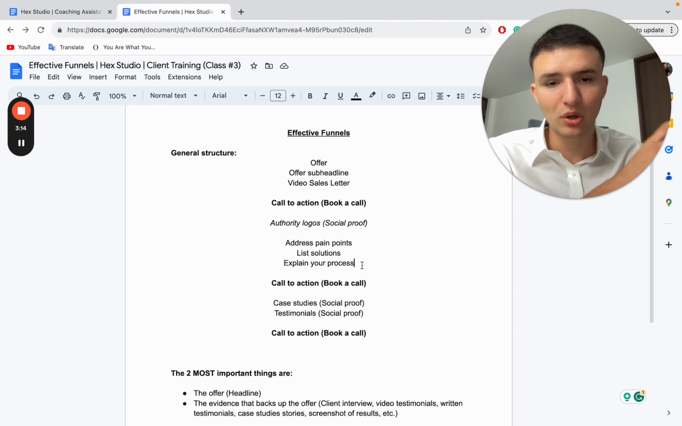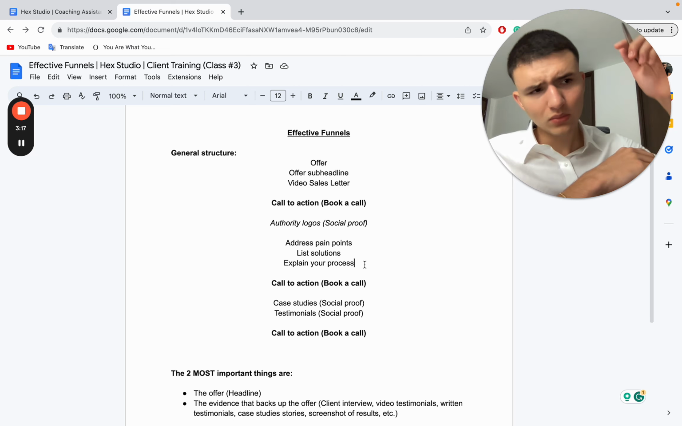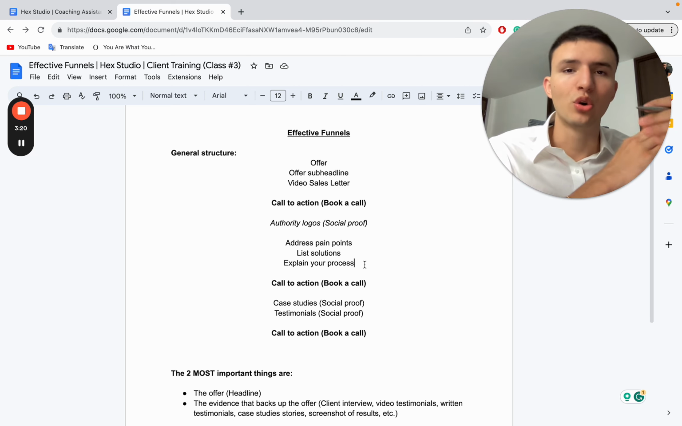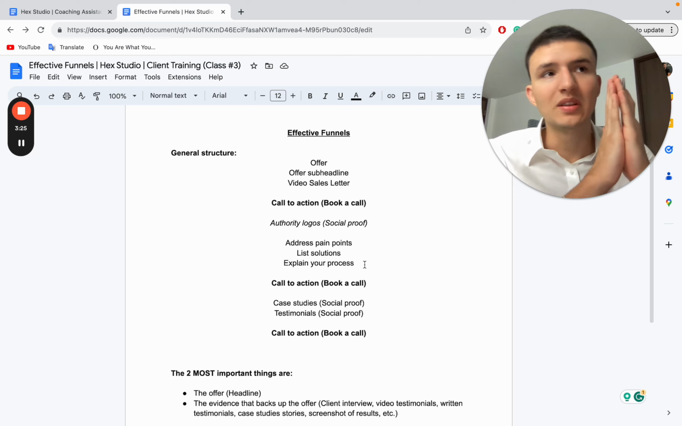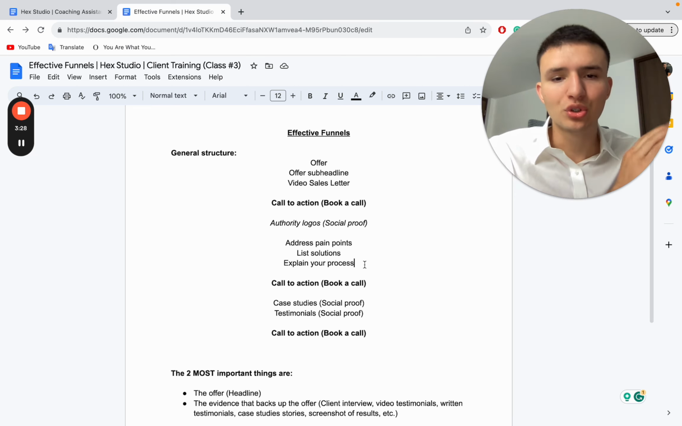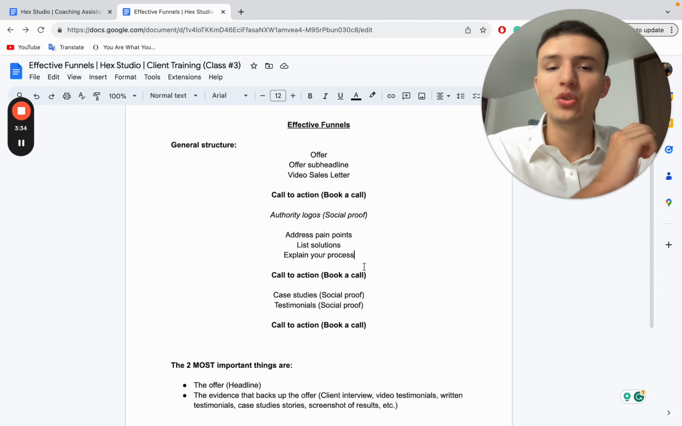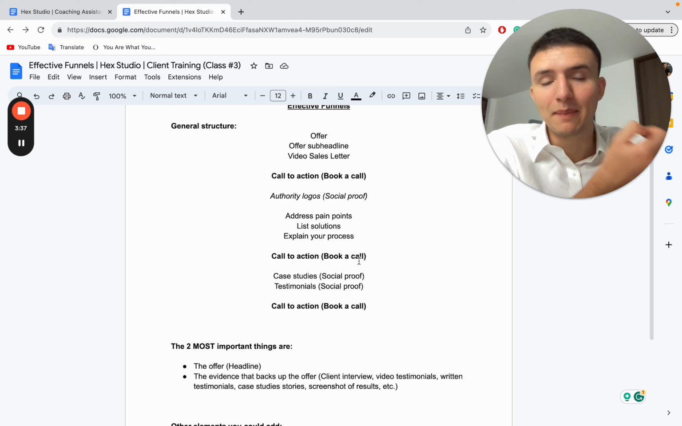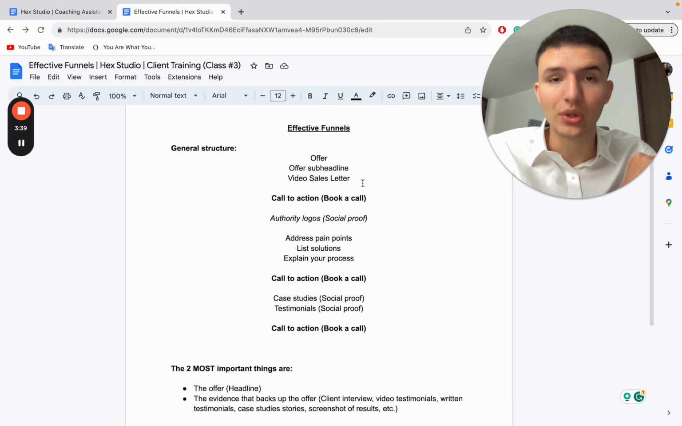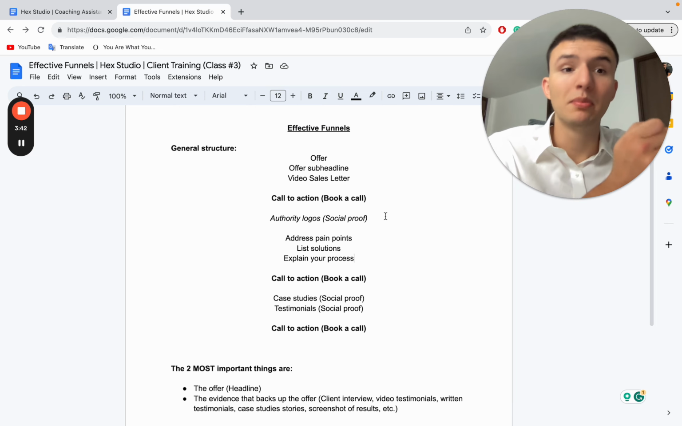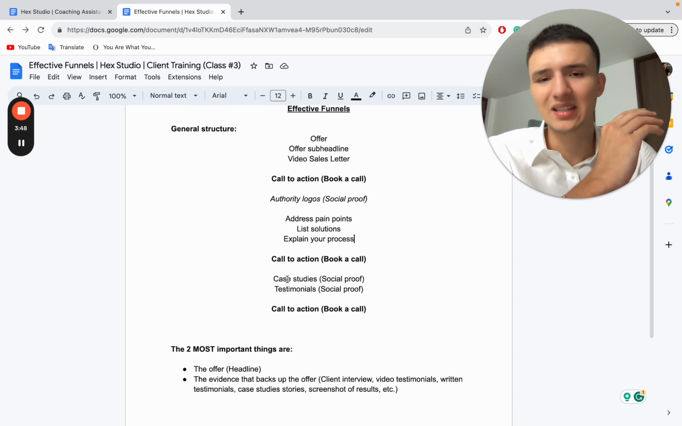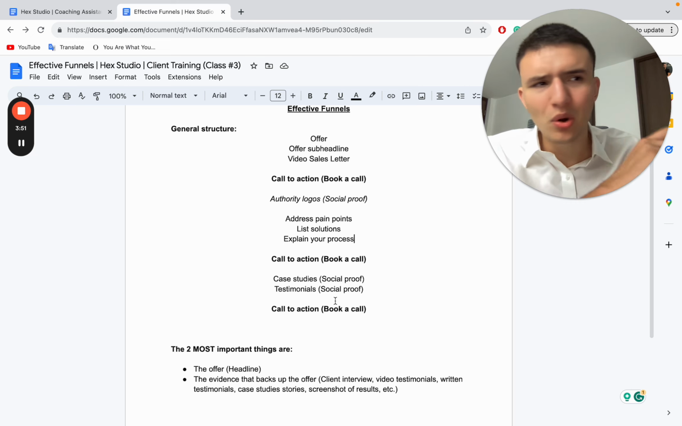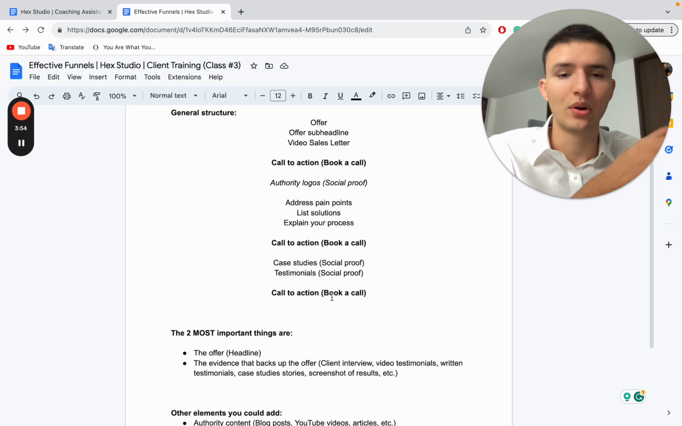Then we go to explain your process. So here what I like to do is usually put a flow chart or something like that that explains the whole process that we are providing, just for people to be aware that it is something that is proven, that is repeatable, and also give them a sneak peek on what it is that we do behind the scenes, right? Then we do another call to action again, because that's ultimately the main purpose of this whole funnel that we are creating, to get people to book a call. Then we go with one of the most important things, that is social proof, that is case studies, maybe video testimonials, screenshots and stuff like that, and then another call to action.